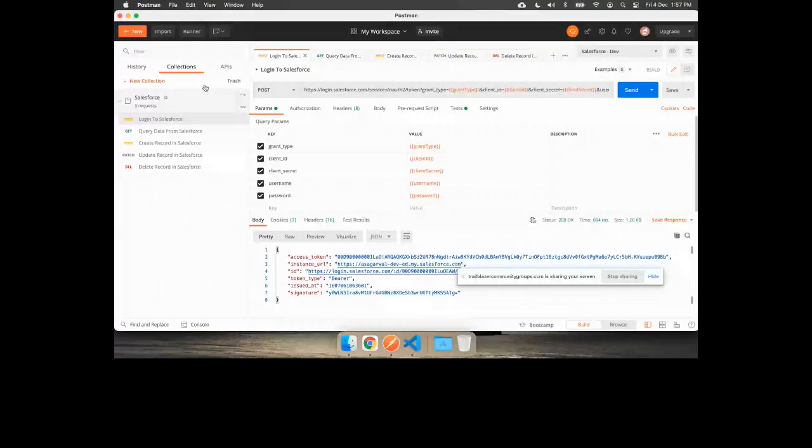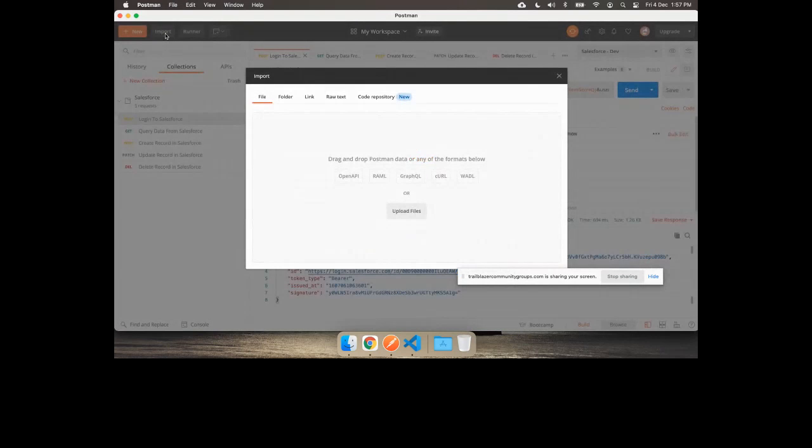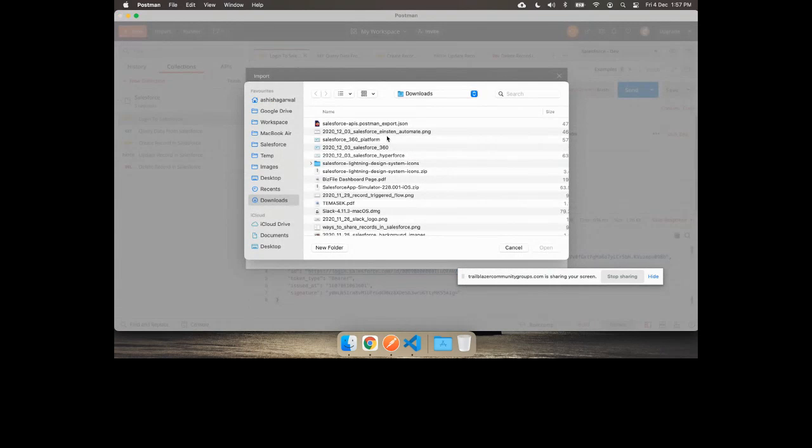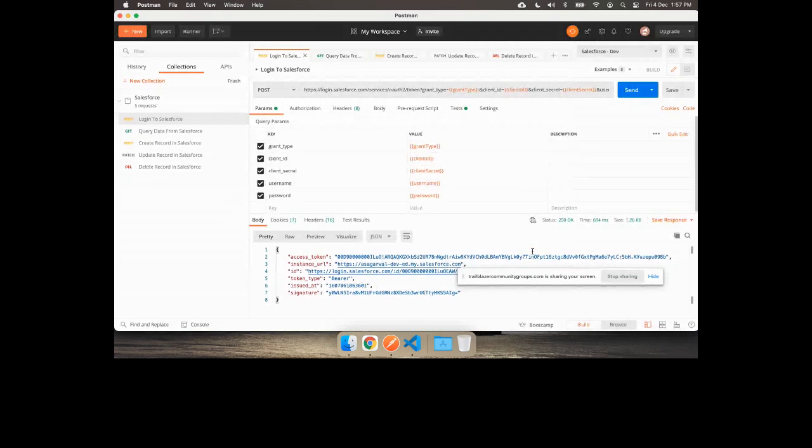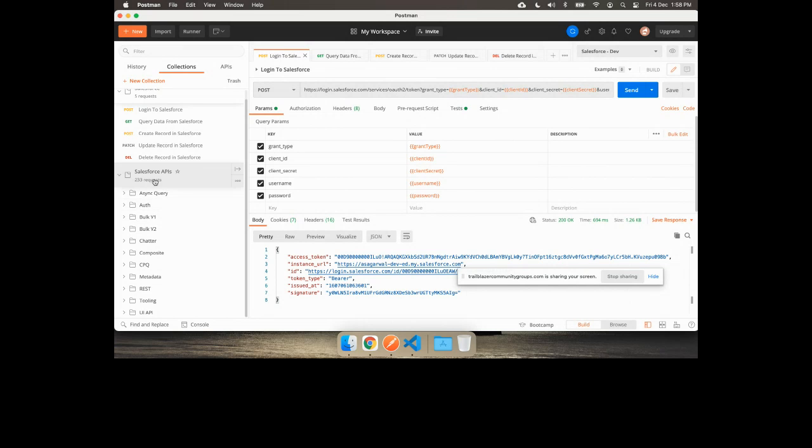Once you have downloaded it, all you will need to do is click on import and then import it from your desktop. So I have this file here. I'm going to click on open, click on import. It is going to take a couple of seconds. And you will see that it has created a new collection with Salesforce APIs, and there are 233 requests that this JSON file provides you, and these are further grouped logically under different subfolders.